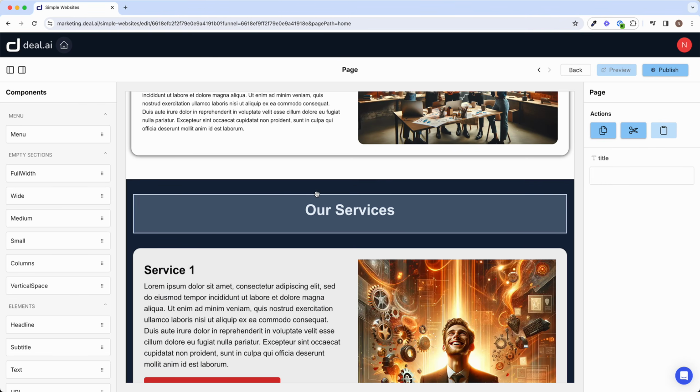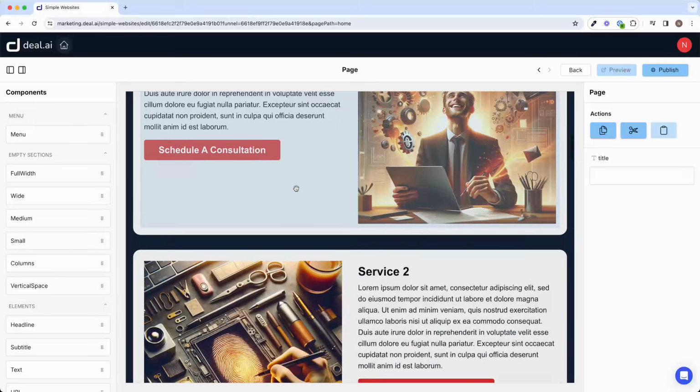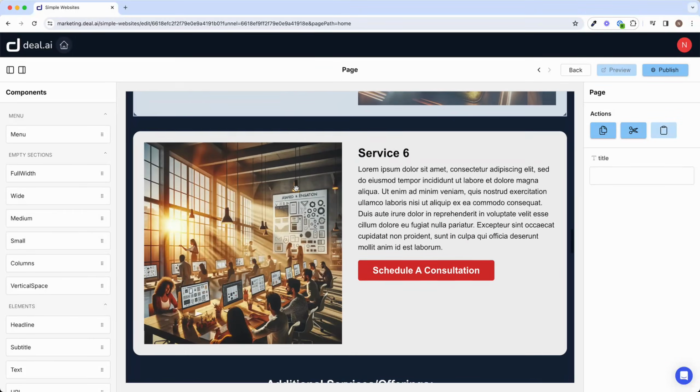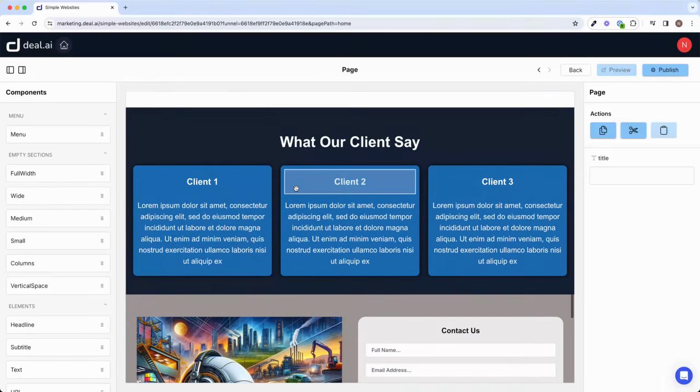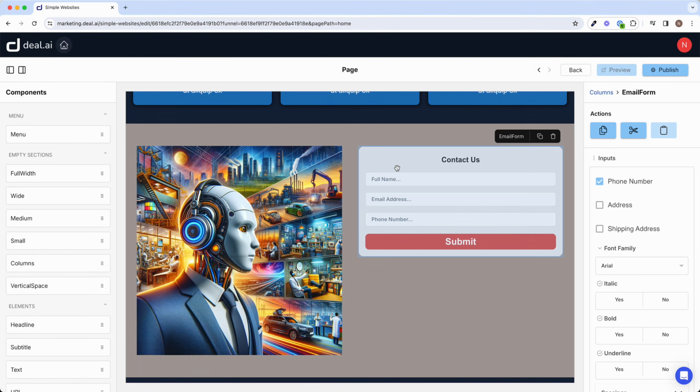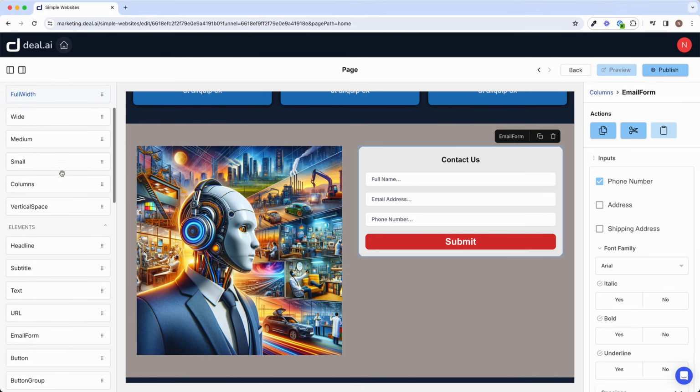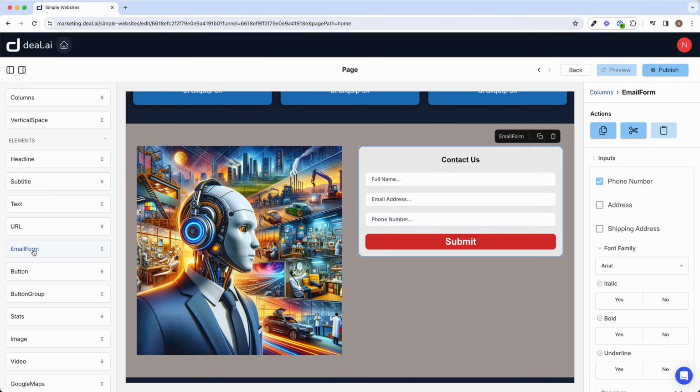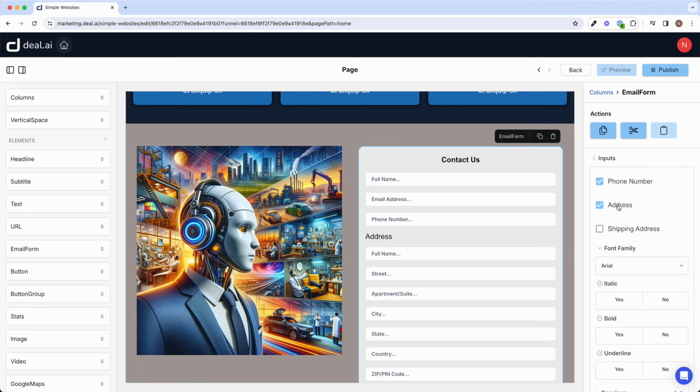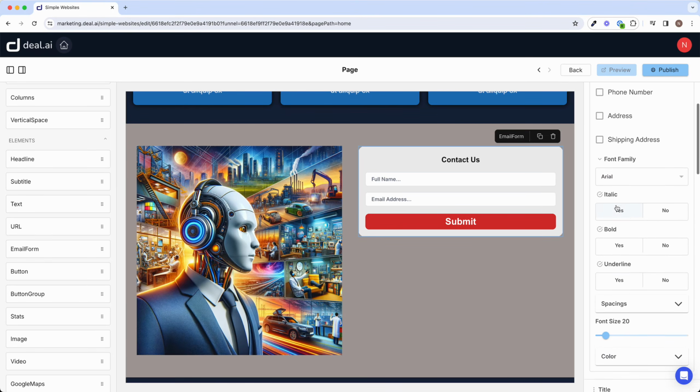I'm now going to show you a few of our more powerful tools. Here we have a Contact Us section. This is using the email form component on the left-hand side here. You have the option to choose what fields you would like in the form, and you can also choose different styling as well.